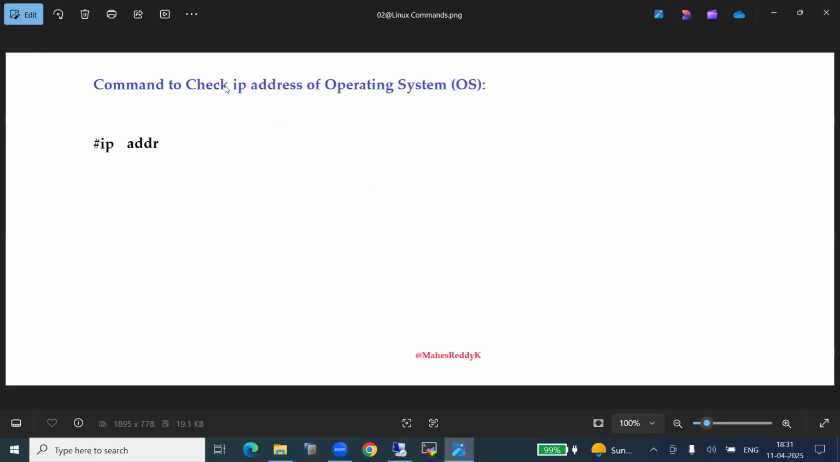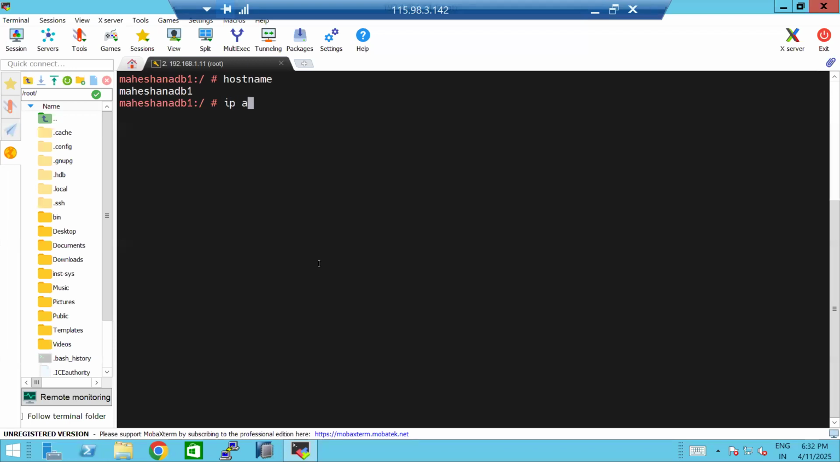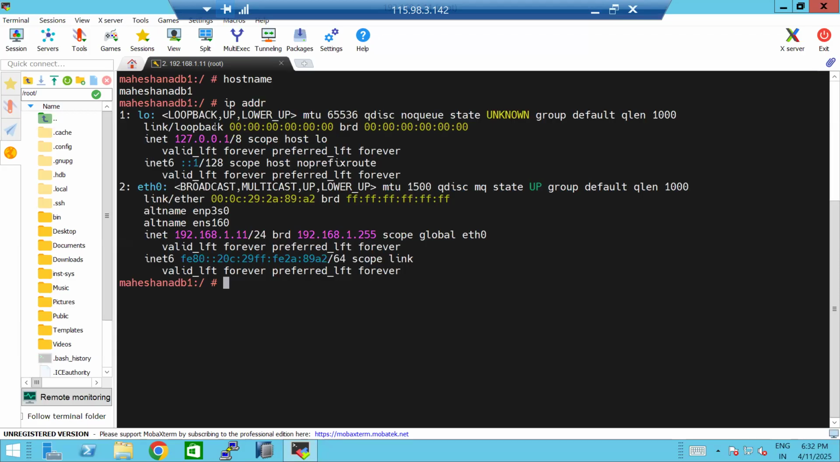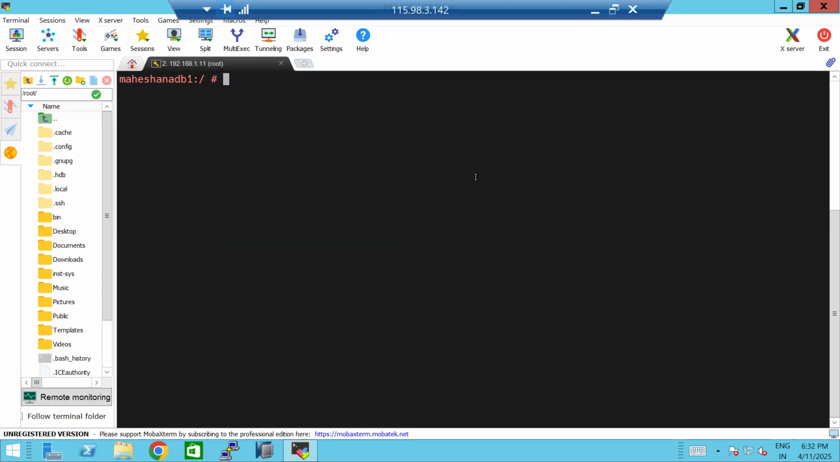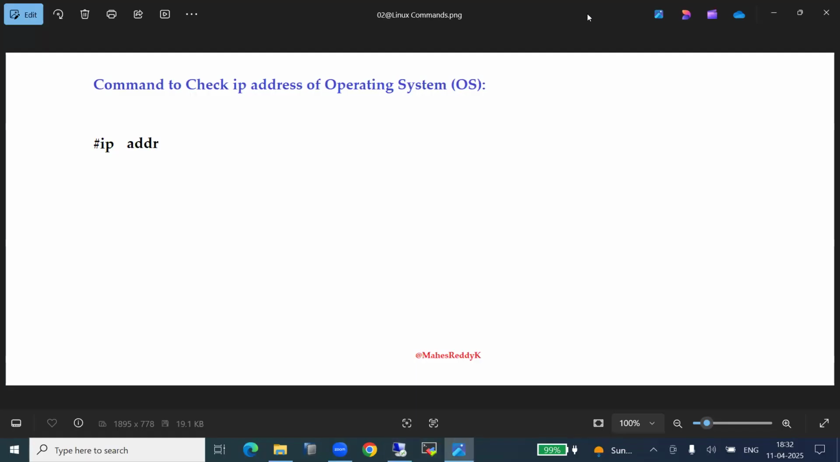If you want to check the IP address of your operating system, use the command ip space addr. There should be a space between ip and addr. Go for enter. When you run ip addr, you get the output, and the IP address is 192.168.1.11. This is how you check your hostname and IP address. If you want to clear the screen, use the command clear. The screen will be cleared. That is your second command.